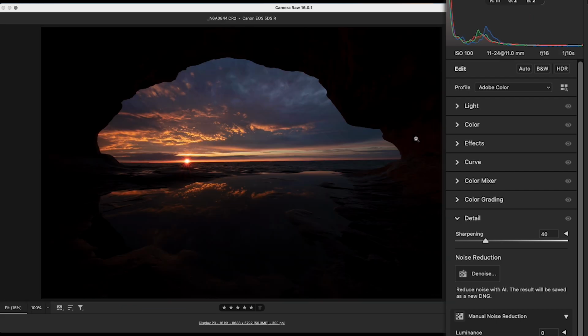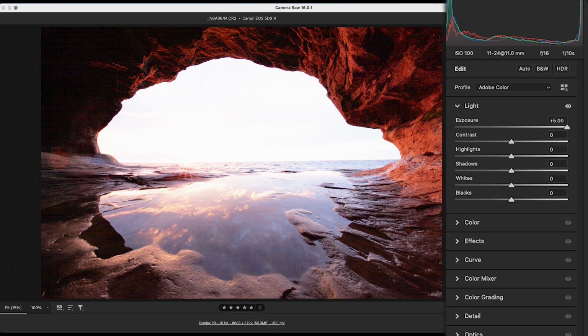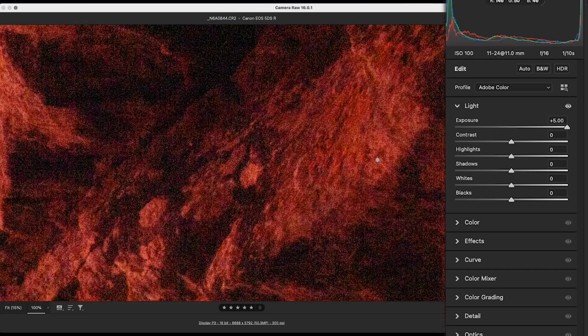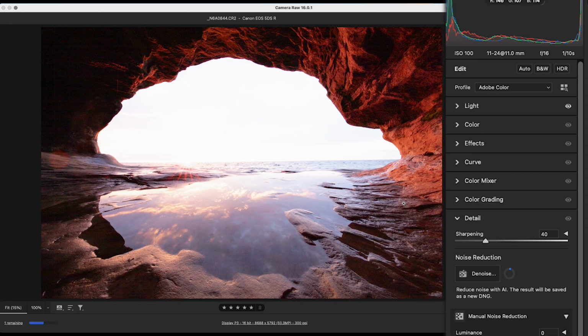Let's take another look. This is a photo I took inside of a sandstone cave along the south shore of Lake Superior. And I'm going to go ahead and bring the exposure all the way up to the maximum amount. So in the original file, there was very little detail in the shadow areas that you could see. And now I've revealed that detail, but you can see that we've picked up a lot of noise as a result. So let's see how denoise does on this file. So we'll go into detail and we'll hit noise reduction. Now I'm going to click enhance.